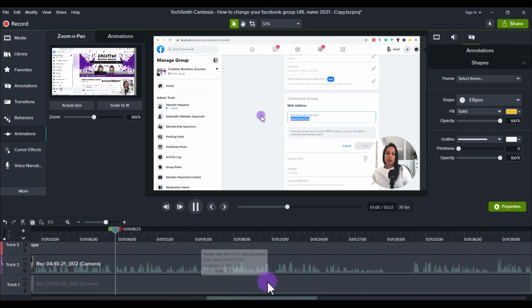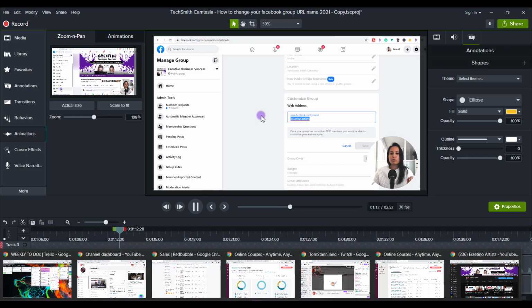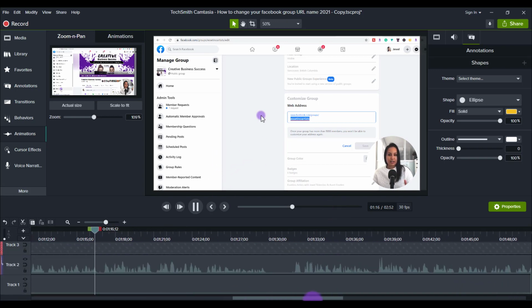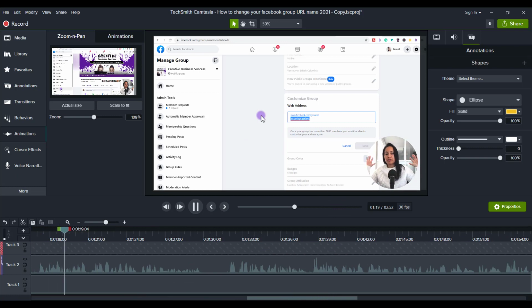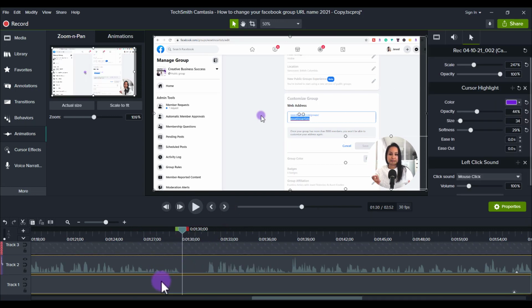It says once your group has more than 5,000 members, you won't be able to customize this address again. So just as a little note, if your group is growing really fast, just make a note that once it passes 5,000, that's pretty much set in stone and you won't be able to change it. That's what they're saying. Okay, so I'm going to chop that.